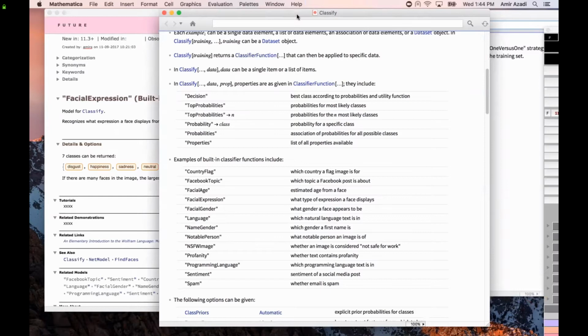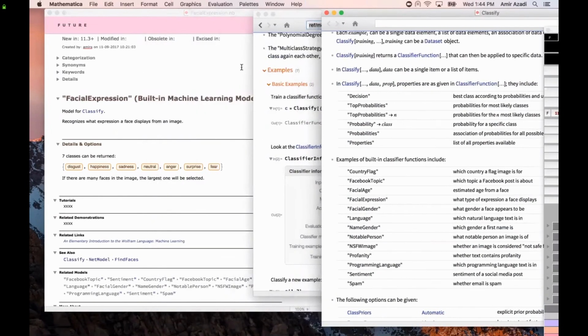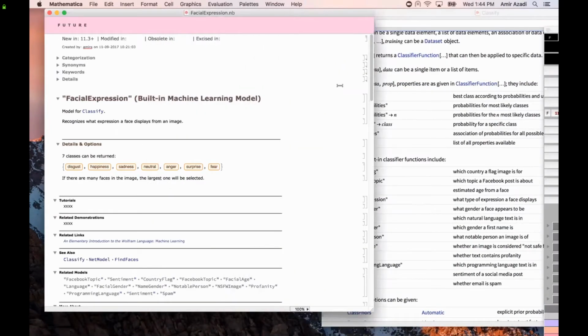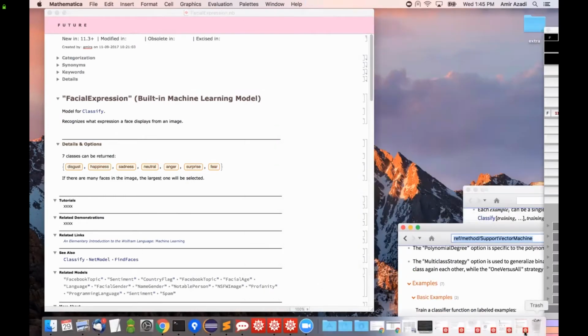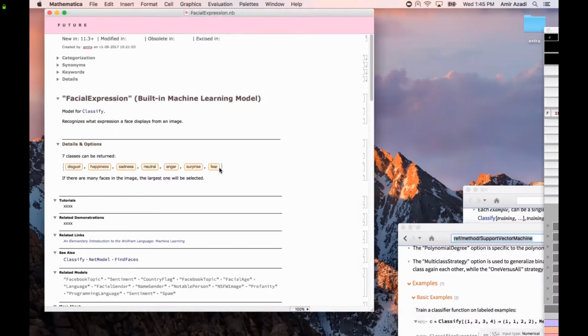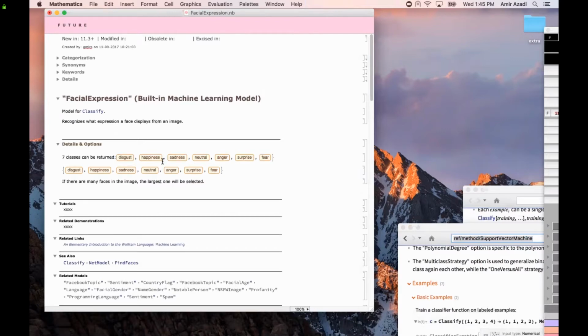So let's take a look then. Facial expression. Yes, like this one. Built-in, 7 classes can be returned. So that was one of our questions. Sometimes it's a few classes. Actually, I believe that for 7 classes, it should be in the text, not as a list. I don't know, do you want it like this? Can do it like this. I feel more like that with a dot.